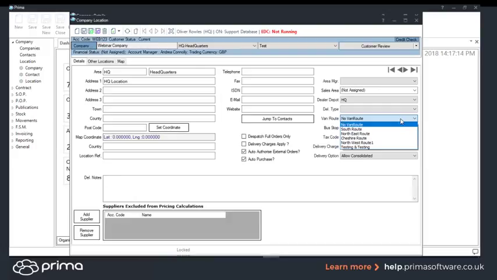Van routes, so if you're using van routes like the POD app and so on, you can assign that location to a particular route. So then when you're going to do your manifest, which is for the pod, by default it'll try and put it into that specific route. So if it's assigned to Cheshire, for example, then by default it'll try and put that dispatch note for this company in this location into that van route as well. Bus stop would be effectively in what priority ordering you would want that to happen. So if it's number 1, that's going to be the first delivery on that route as well.